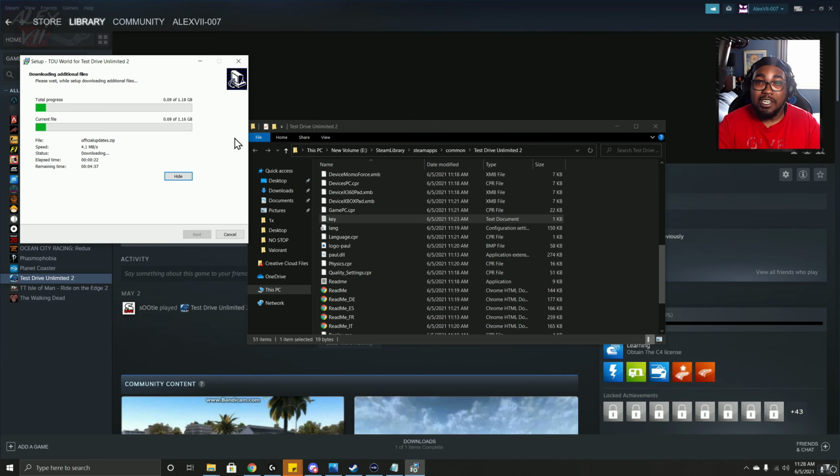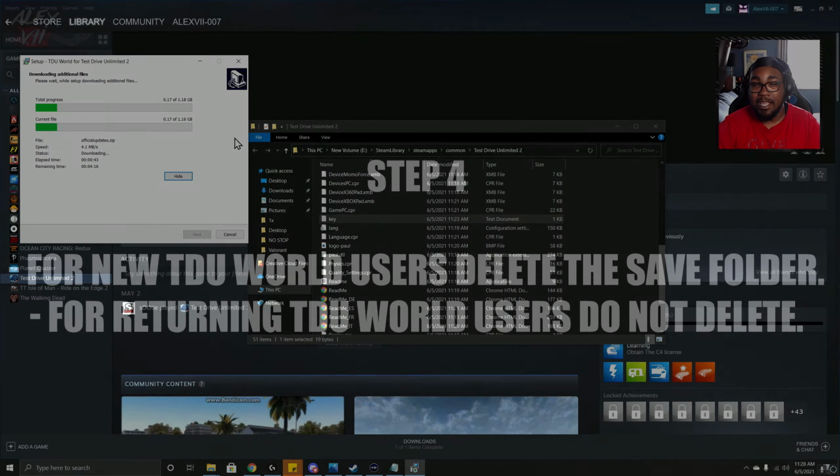Another thing that I will mention about this launcher, guys, is that the new updates will be pushed through this launcher, and it will be coming very soon. We will have the unofficial patch getting added to TDU World, as well as the upcoming texture mod pack, graphics mod pack, and car mod pack. It's going to be pretty exciting, and I cannot wait for those two to hit. But anyways, we're just gonna wait for this to fully install, and I'll tell you guys the next step.